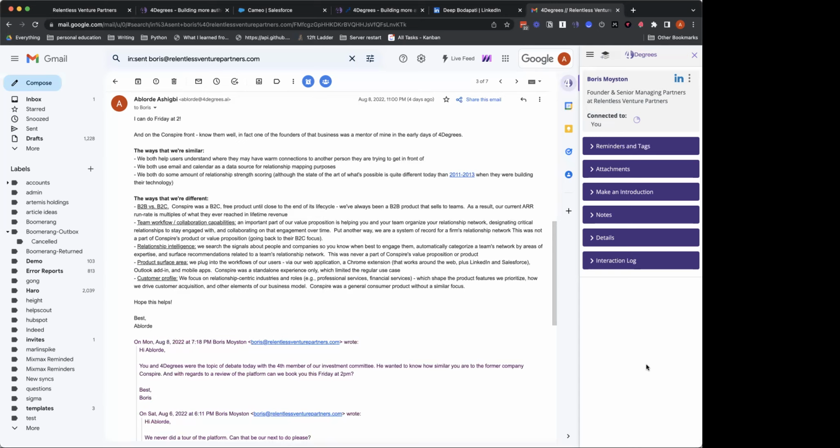Cool. So this is another way that this kind of surfaces as you're engaging with people in your inbox. This is true here on Gmail. It also works in Outlook. We have an Outlook add-in that does a similar thing. So what happens when you click make an introduction? How does that work? Yeah, that was my exact question.